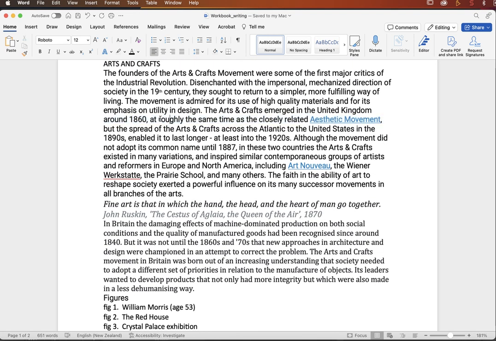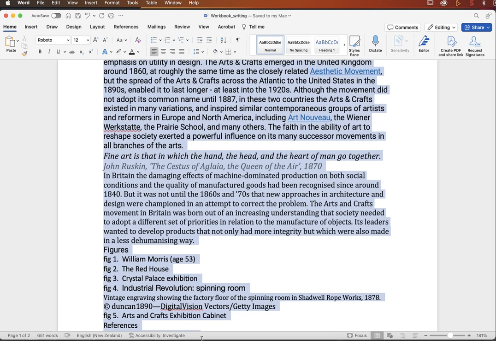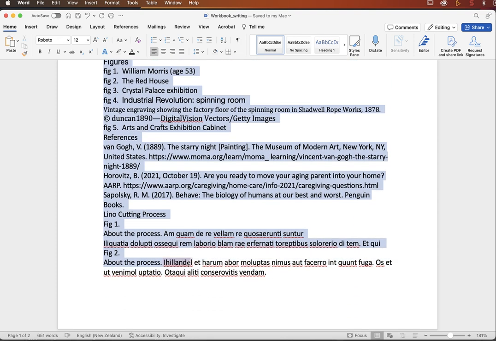So I'm just actually going to select this down to the lino cutting. So this is really just all the research side of things. I'll copy that, Command C, so I've copied it. Now I'll jump into InDesign.